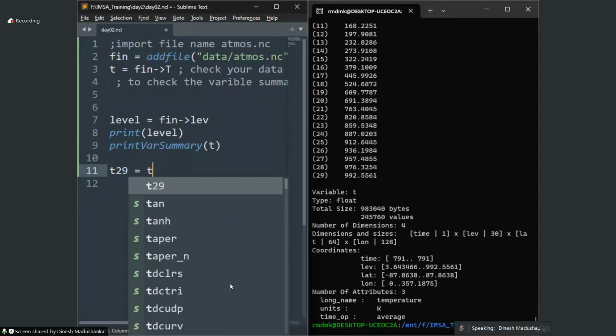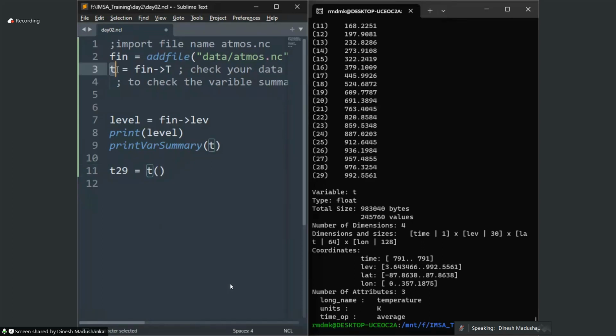T values in there. Now I know the dimension of my T. First dimension is time, so it will be 0. Then the second dimension is levels. From the levels, if I need the 29th level, I will put 29, the last level. Then if I need all the latitudes, I will put a colon, comma. If I need all the longitudes, again I will put a colon. So here I only import the first time step for the 29th pressure level.